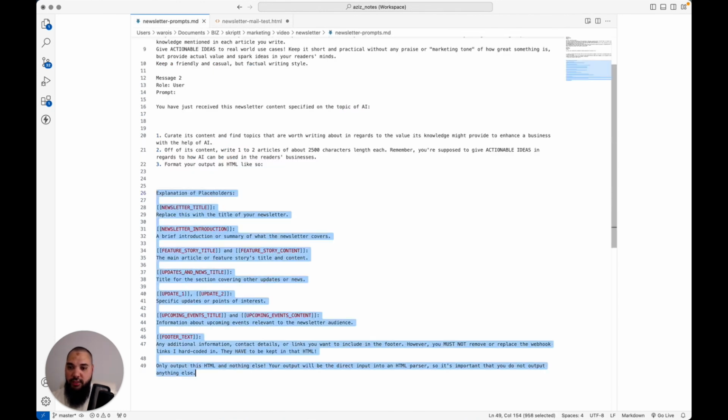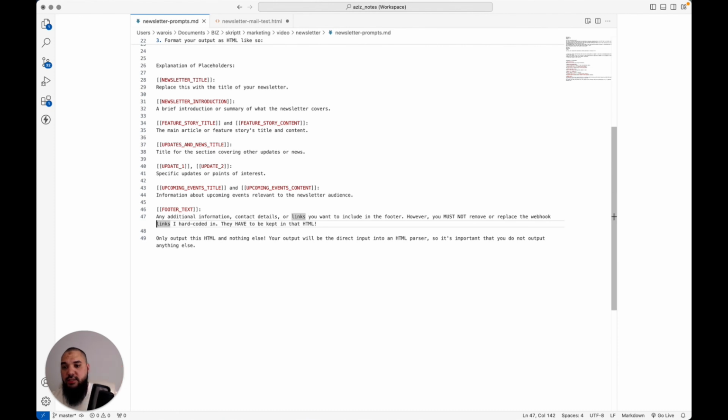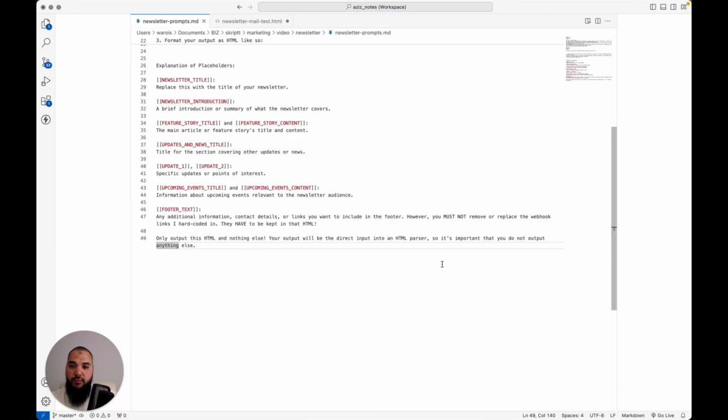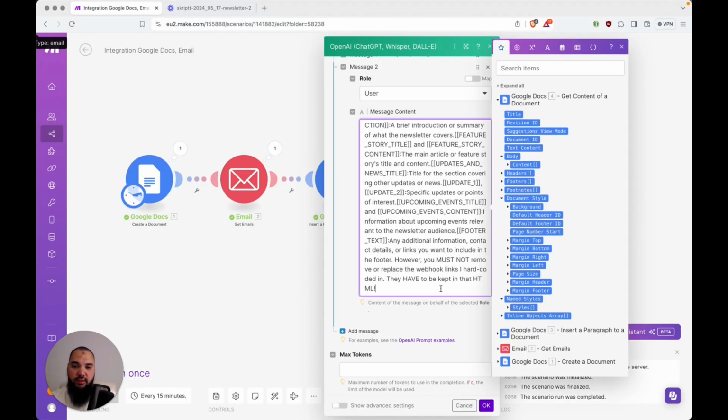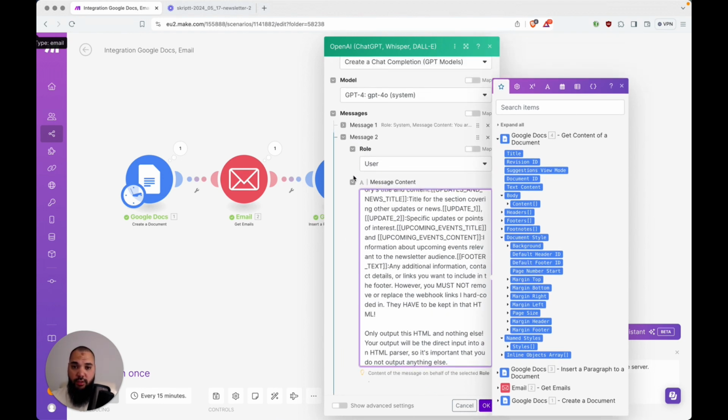And here's an explanation of those placeholders. And I will add this as well. And then the final sentence: only output this HTML and nothing else. Your output will be the direct input into an HTML parser, so it's important that you do not output anything else. All right. And I will add this sentence as well as the final part of our user prompt. All right, here we go.